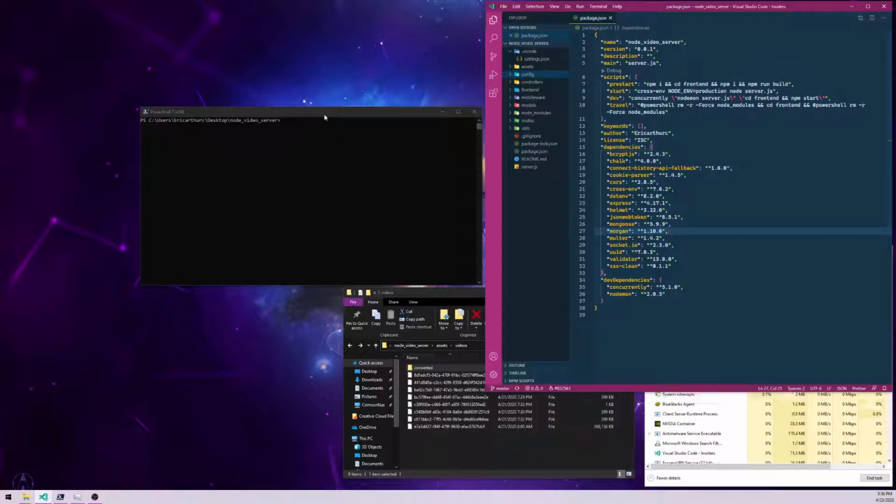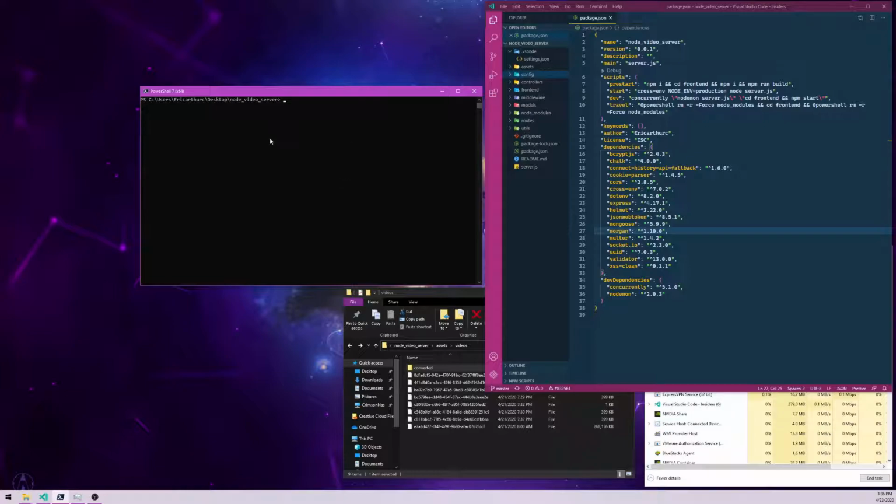Morgan is just so I can see and view HTTP requests that are coming in and out of the server from the front end or anywhere. It kind of lets me debug the server. This is off when it's in production mode. This is on when it's in development mode. And this Node environment variable is set to development by default.